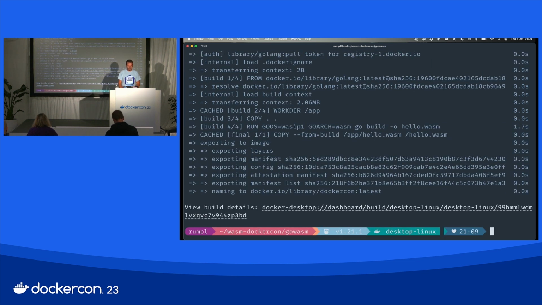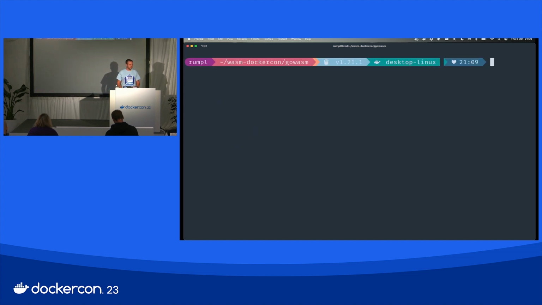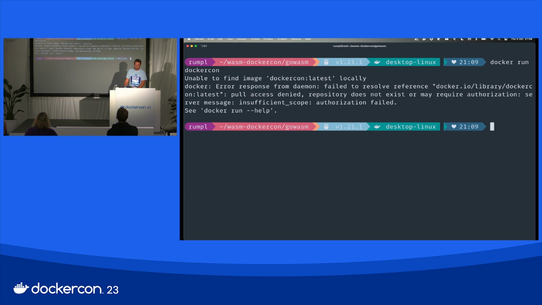Nice, it built. So I built my DockerCon image, and let's see if we can run this. If I say docker run DockerCon, it will say, oh, I don't know what you're talking about. It tried to pull the image because it didn't find it. And it didn't find it because when you just say docker run like this, Docker will use the current platform.